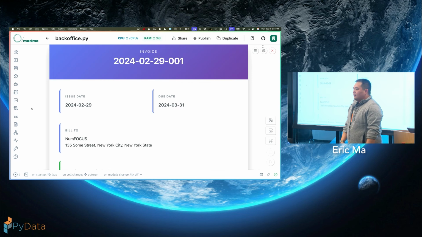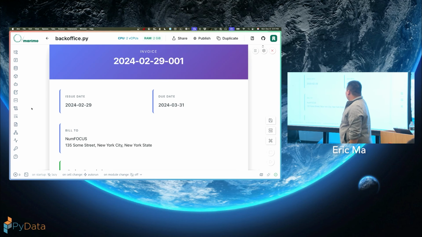What do you think is the reason it chose 2024 for this invoice? Yes, it's because we didn't put any constraints, and we didn't steer the LLM to generate the invoice with a particular set of dates.